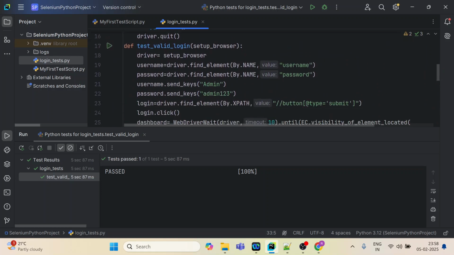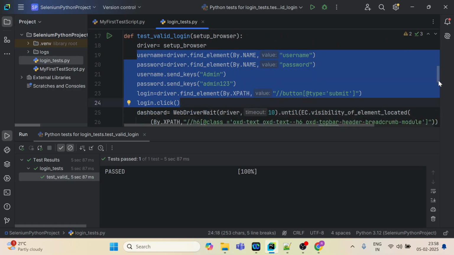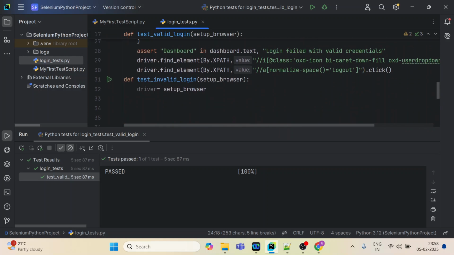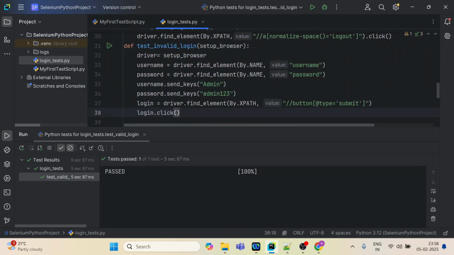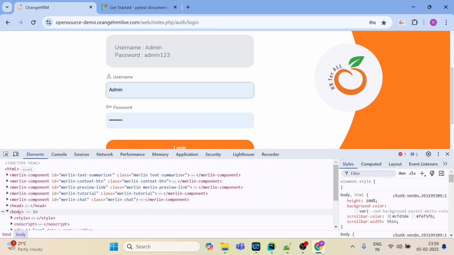All this can be copied, and then we will be clicking on this, and there will be a difference, since it will not let us log in, and instead it will show the error message. I can give a wrong password or something like that, and then I will click on this. Let us see what is going to happen, and whether we are able to run two tests with Pytest or not.